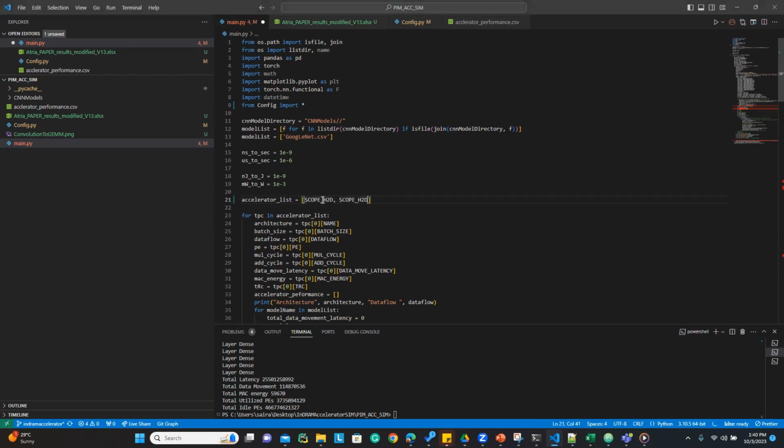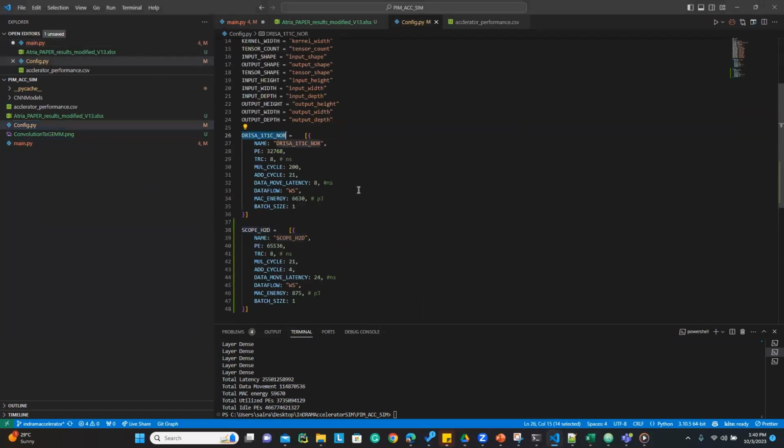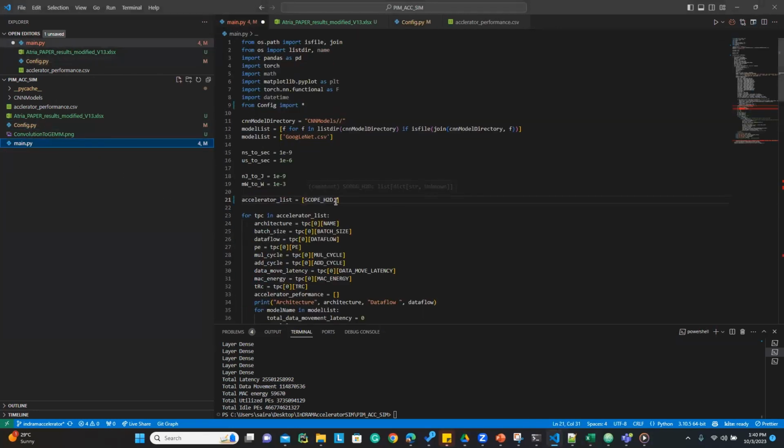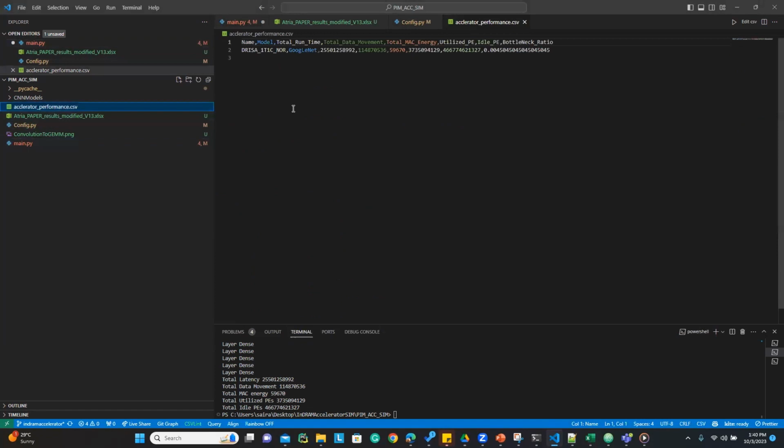Also, please note that you can in a single run test multiple accelerators, which is each output line or each output row. So each row in the acceleratorperformance.csv has the information for different accelerators.